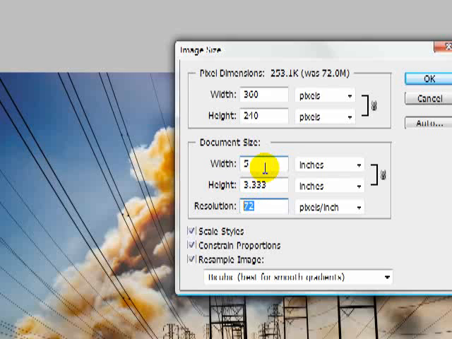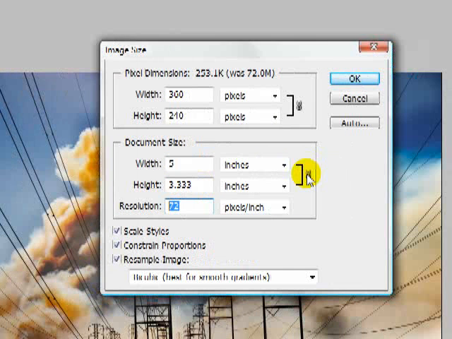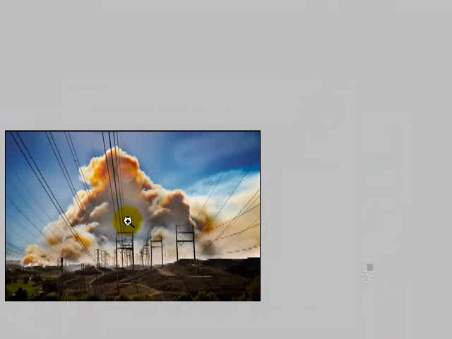The reason is that I really wanted to record just that one action, and the height is linked with the aspect ratio because I've left Scale Styles and Constrain Proportions on. We're going to leave those on for right now. I'm going to leave this at 5, this at 3, and this at 72, and click OK. Now you can see that my image has been resized, just like I wanted it to be.